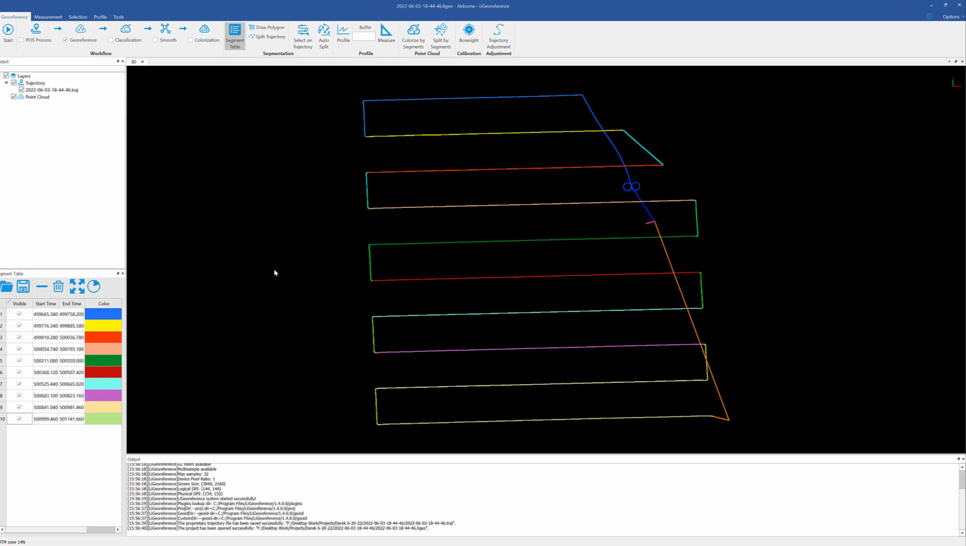As you can see, the auto split tool is by no means perfect. Still had to go ahead and edit out one of those segment lines that it made manually, but it does do the job. It did capture every one of the flight lines that we did need.